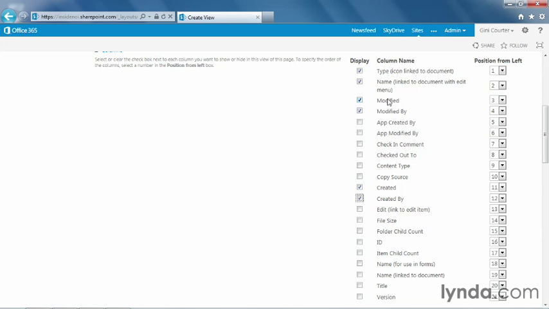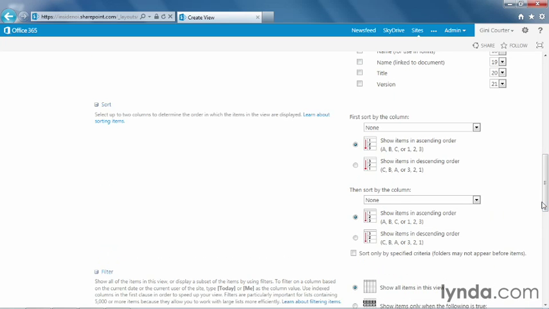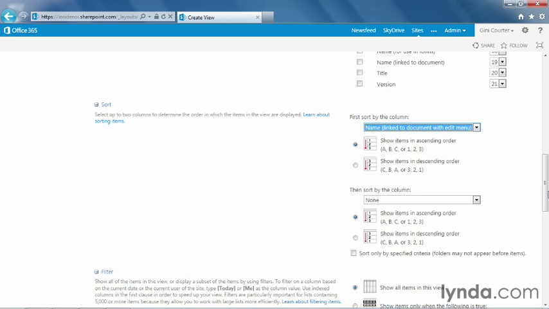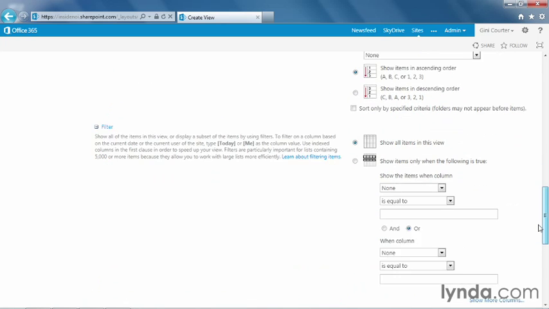So we're going to have documents that I modified by, that I created. We could also choose documents that were checked out to me as well, and I've seen that done in some libraries, but this is good enough right now. Now the question becomes, what do I want to sort these on? I'm going to sort them on name. That works for me. It could be any other order that you want.